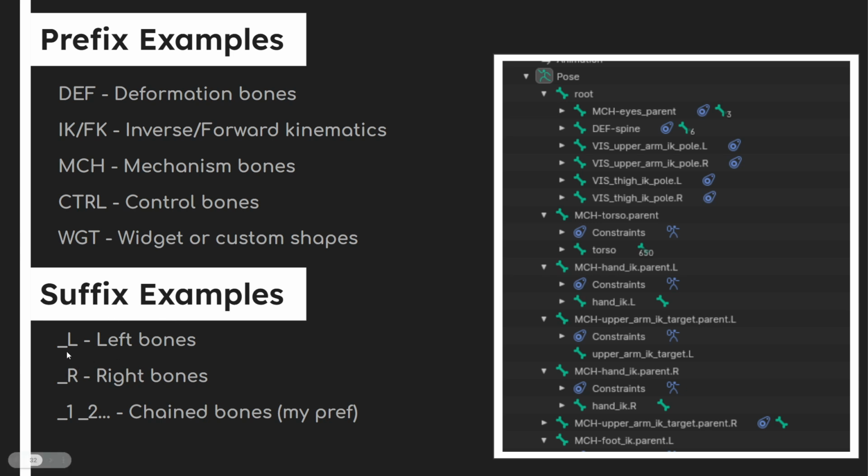You have _L, left bones, _R, right bones. And then you can choose exactly what you want to do for chain bones. Like if you have multiple bones in the spine, you might want spine 01, spine 2, spine 3. The main thing though is whatever you decide on for any of these prefixes and suffixes, you want to stick with that throughout every single bone in that rig, right?